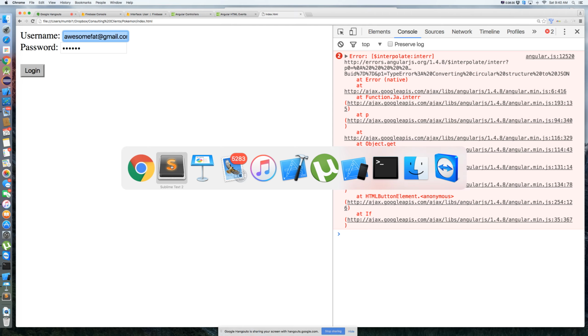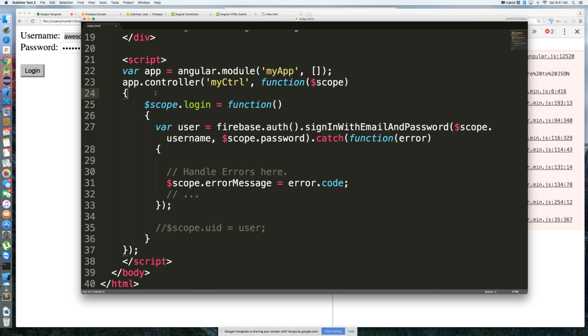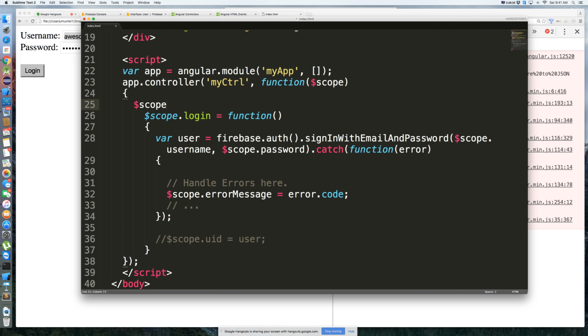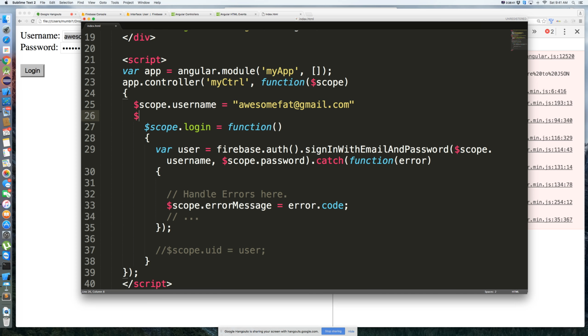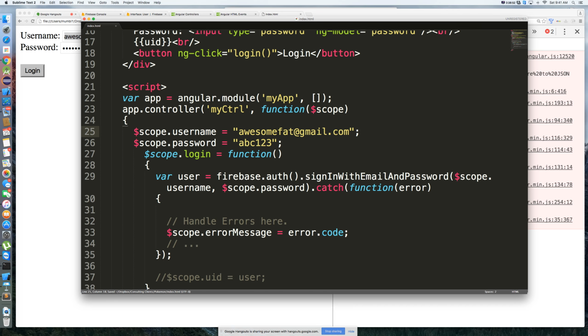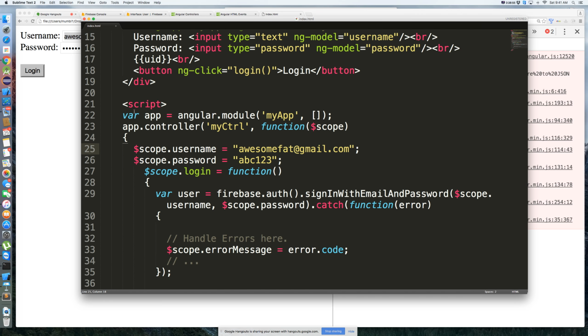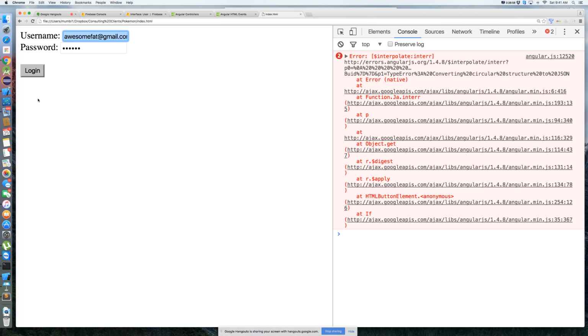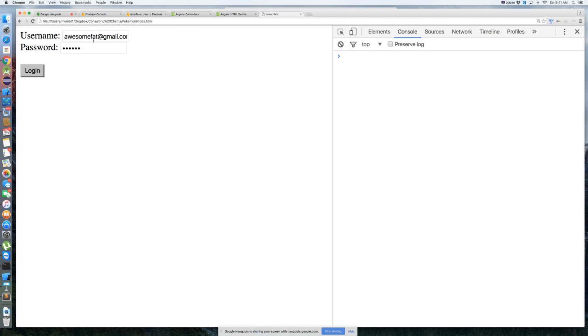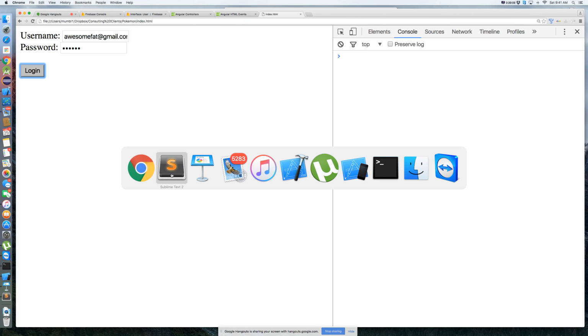And actually, just for testing purposes, I want to do something here. I'm going to say scope.username is equal to that, and scope.password is equal to abc123. That way I won't have to type in the username and password every single time. It'll already be bound to that box. So that stuff's already there, and testing should go more quickly. Okay, so that seemed to work.